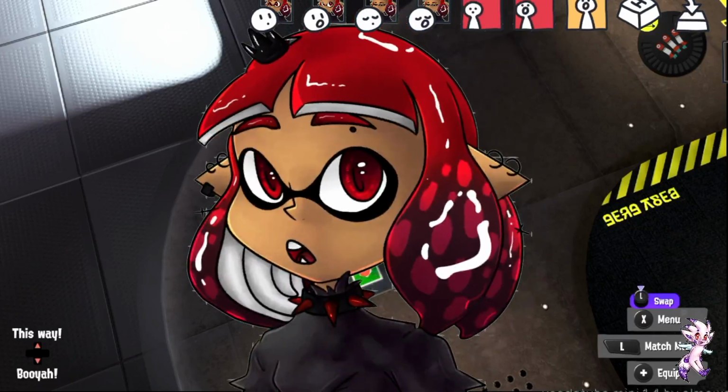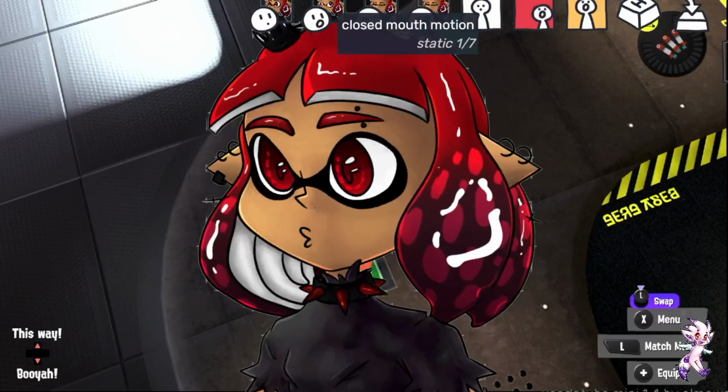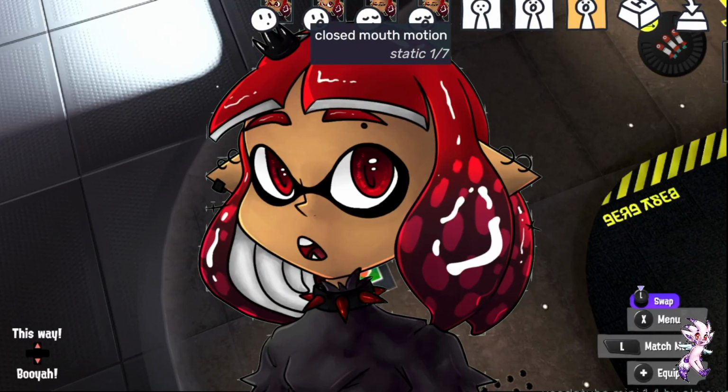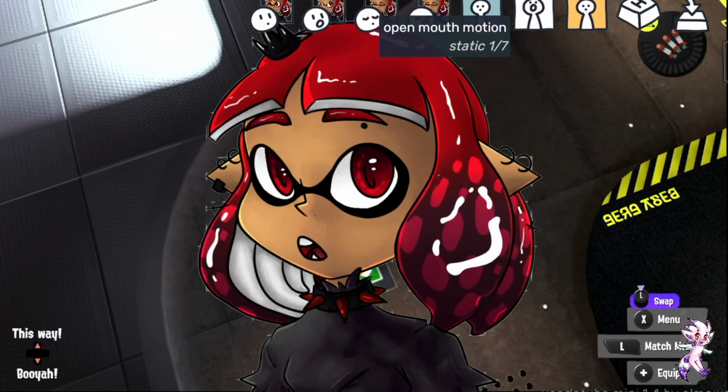And you can have hotkeys. I don't have any hotkeys right now because I haven't added too many expressions to this yet. But you can also just have static, which is fine. And you can also turn the bouncing thing off. Just have this. I personally like the vibing.